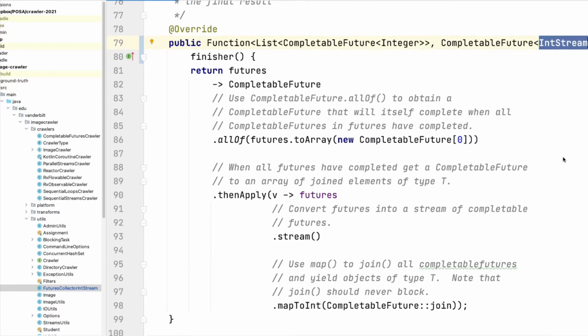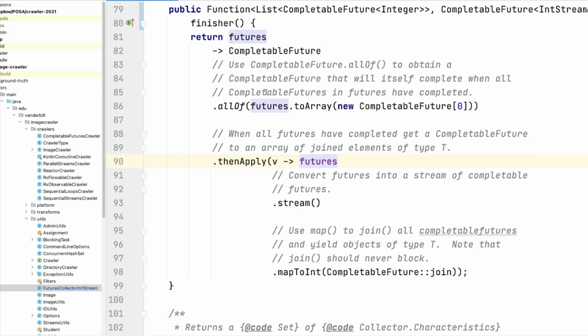Here's what the finisher method looks like. Most of it looks very similar to before. We get our futures, which is the mutable result container. We call allOf on CompletableFuture, passing in the futures list after first converting it to an array of completable futures. That will give back the one and only completable future that we then are going to use with a completion stage method, thenApply, waiting for all those computations to finish running that were coming out of this array. And then when they're done, we're going to go ahead and convert the futures list into a stream.